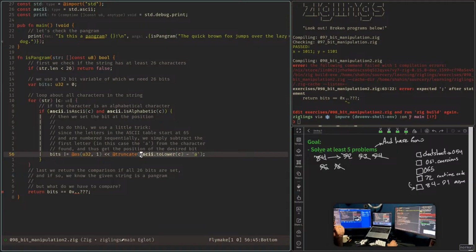Okay, we are finding the ASCII position. We are subtracting it from A, so we get a value starting from 0 and not 65. And then shift this U32 1 this many characters, and then OR them together with the existing set of bytes.